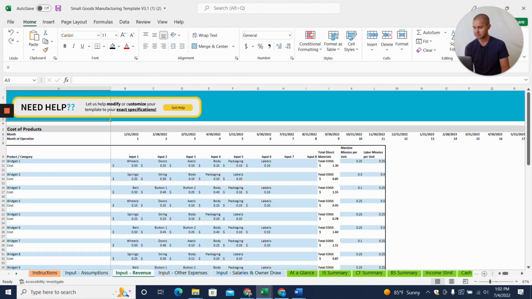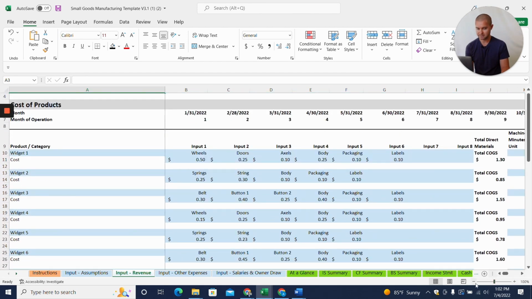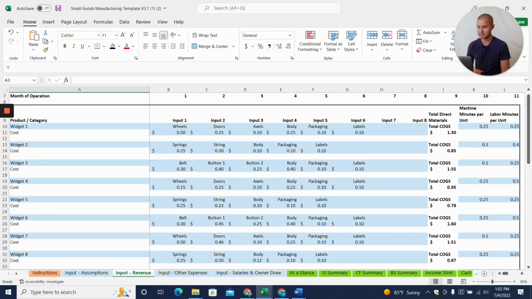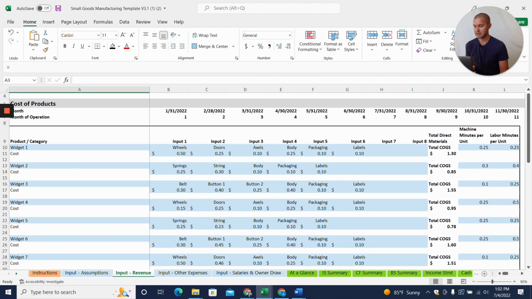And then we'll jump into our input revenue tab. So here you can see the way we've structured this is that you have the ability to add 10 different widgets or 10 different products that you are manufacturing. And you can enter in up to 8 individual inputs. So, wheels, doors, axles, body, packaging, labels. So you can add 8 different kind of input pieces to that total product.